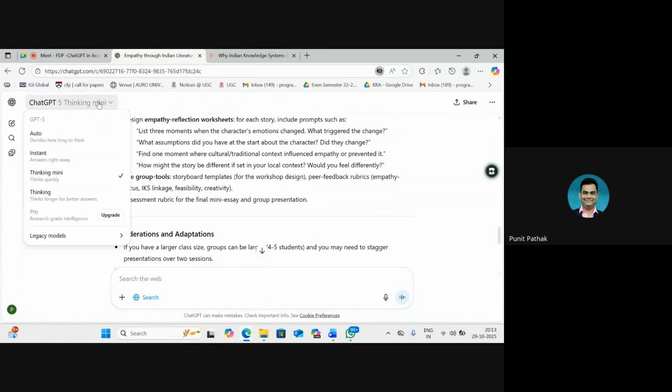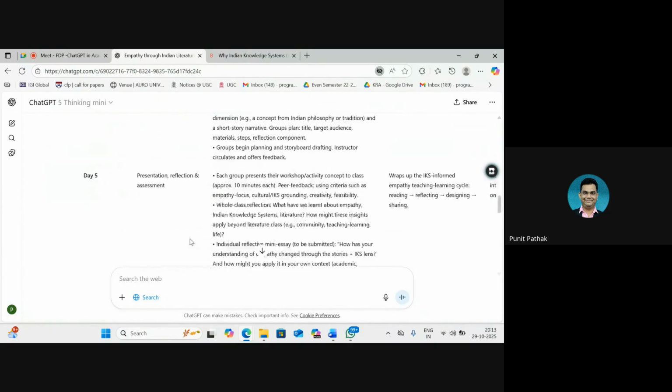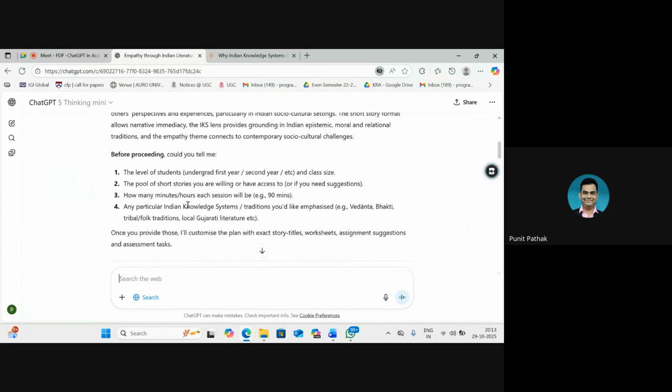If you saw carefully, even though I have turned on the thinking mini option, I skipped the thinking phase. Let's see what happens when we keep that phase on. So let's go ahead and answer these 4 questions. The first one is the level of students: undergraduate students of liberal arts.